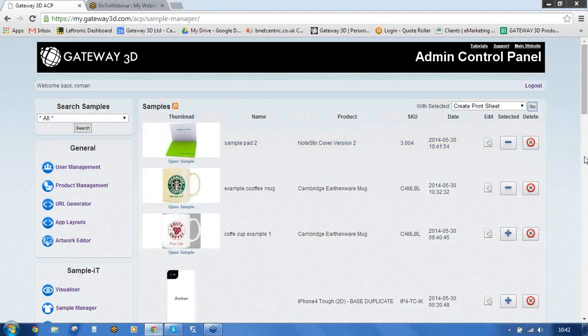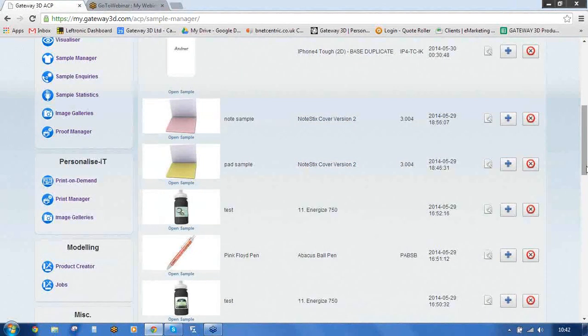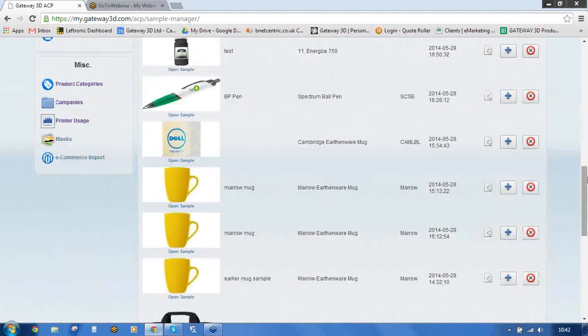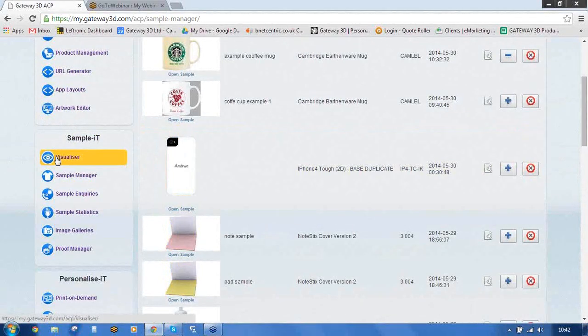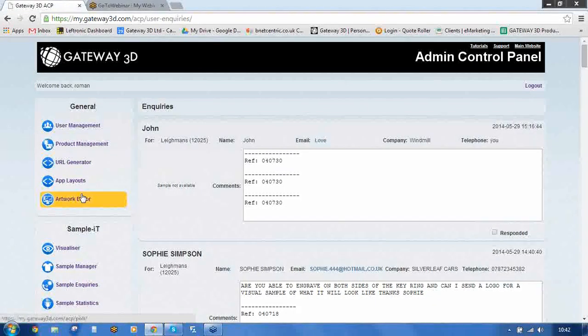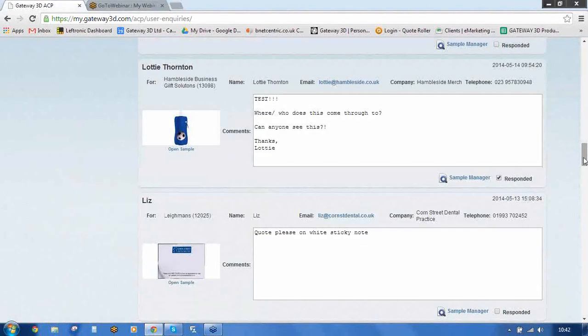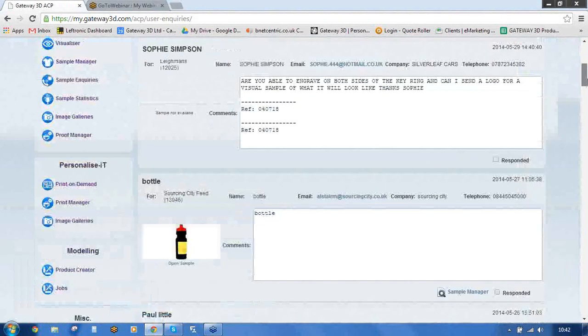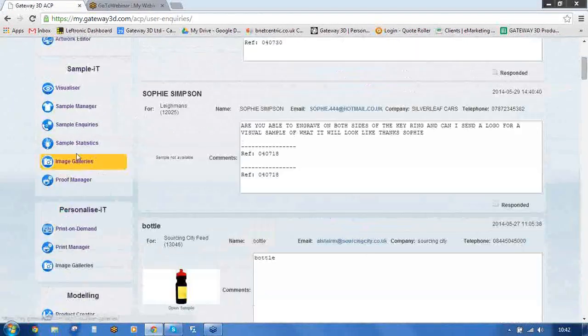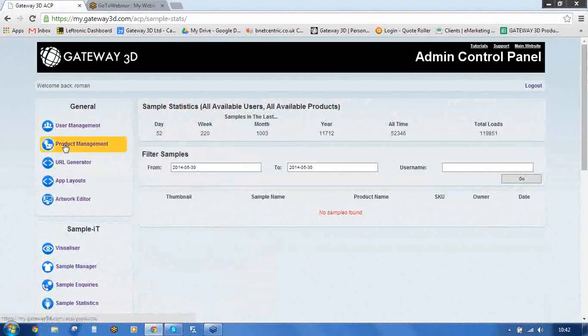For the sales managers watching the webinar, finally, let me show you the other tools that we have. We've looked at the visualizer tool. We've got the sample manager, which gives you a history of the samples. The sample inquiries lets you see the various inquiries that come through, or inquiries that have been undertaken. And then we also have statistics.